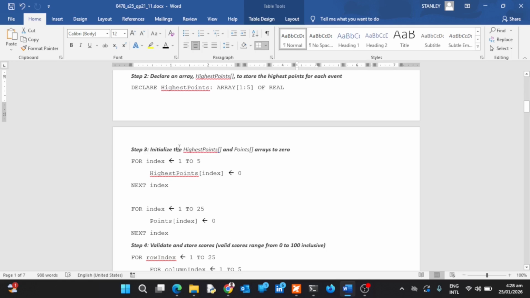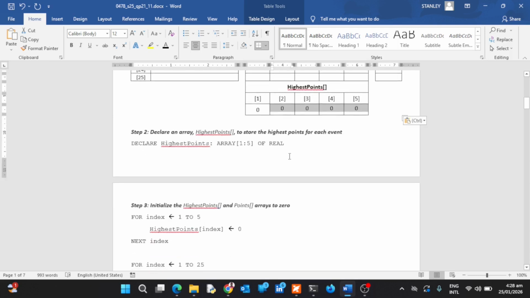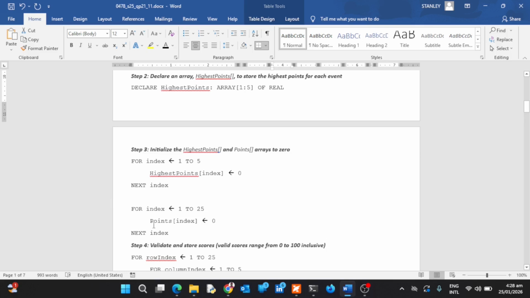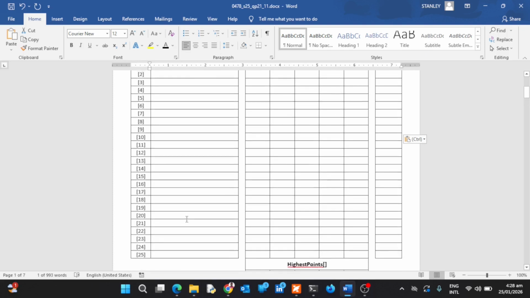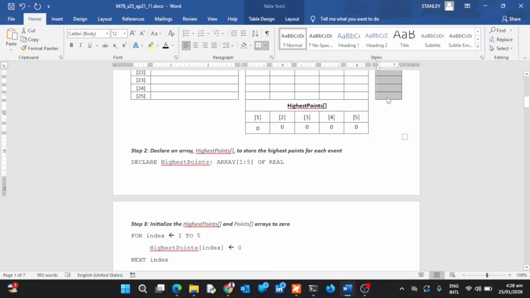Step 3 is to initialize the highest points and the points arrays. We want to ensure that we assign zeros to all those points. That is our step 3. Technically, we are going to have a 0 assigned to all the points like that. We are also going to do the same for the points array, so we are going to have zeros all through the points array.